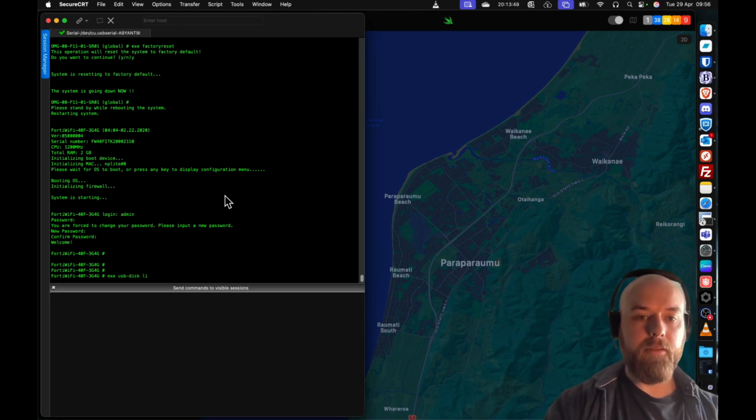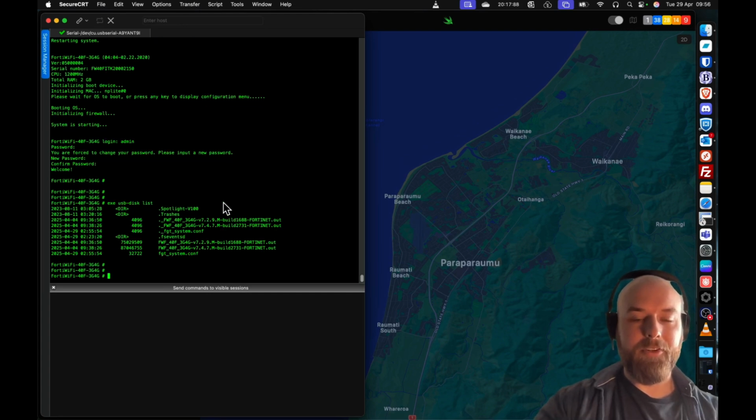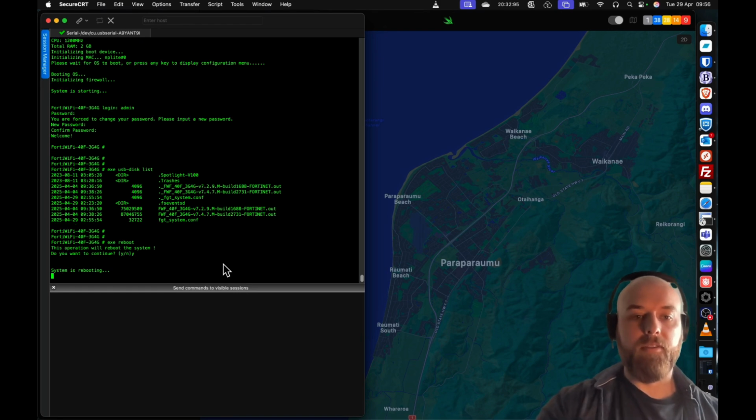USB disk list, and then it'll show me the USBs connected, and there's some files on there, so we can see our file here. So now I'll do a reboot, and then it'll load that configuration onto the device.